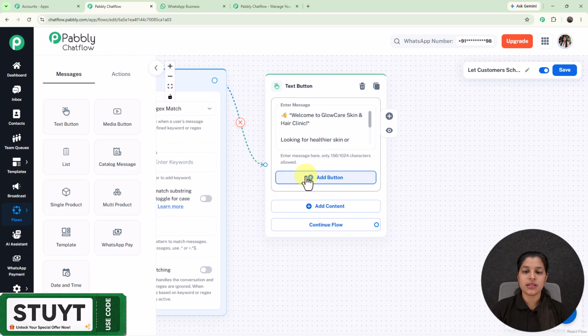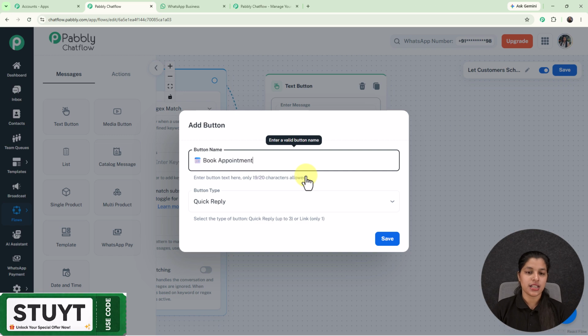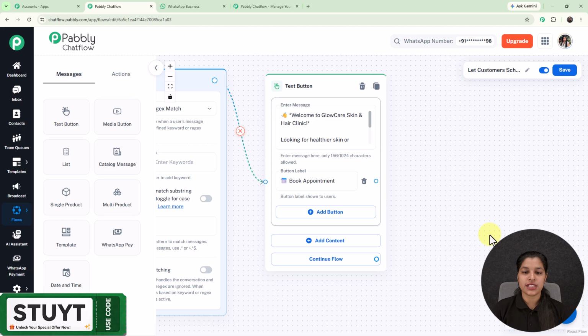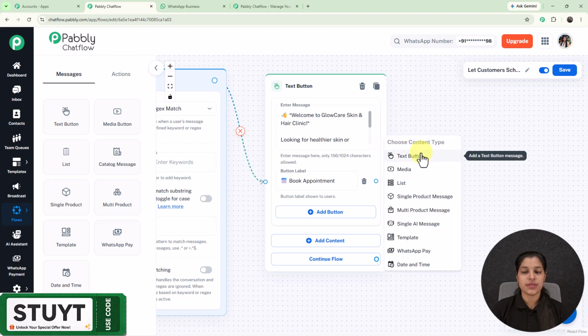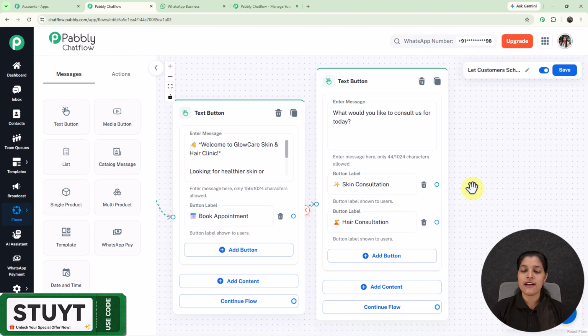Now I am going to add a button by simply selecting this add button. And here I am going to enter my button name as book appointment. Now let's save it. Now if my user selects this button, that is book appointment, I am going to ask them which type of consultation they prefer, whether it's skin consultation or hair consultation. So for that again we are going to use the text button node. So right here I have entered this message asking for the consultation type.